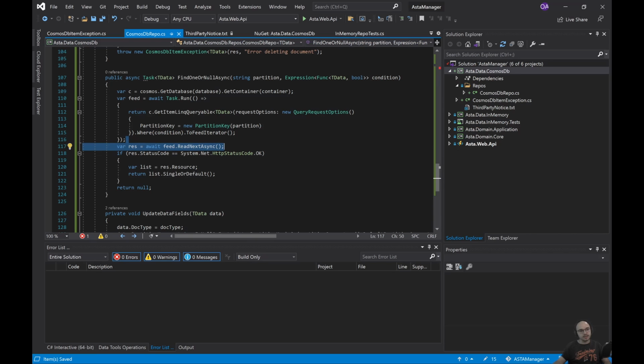Now, once we have the list of objects that match our condition, of course we do ReadNext, and if the status code is OK, then we grab the resource from there, which is a list in our case, because the where condition returns a list of objects, not just one. And of course we get the FirstOrDefault, which means that we get null otherwise. Of course, if the status code is not OK, because this is FindOneOrNull, we return null.